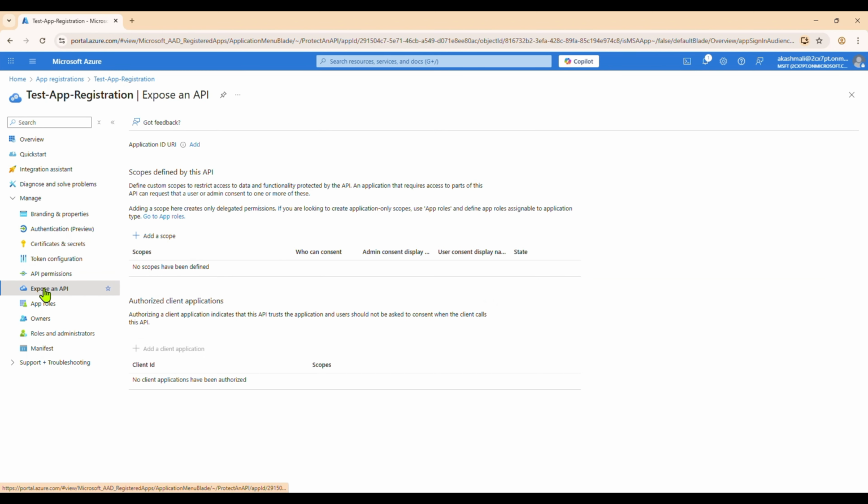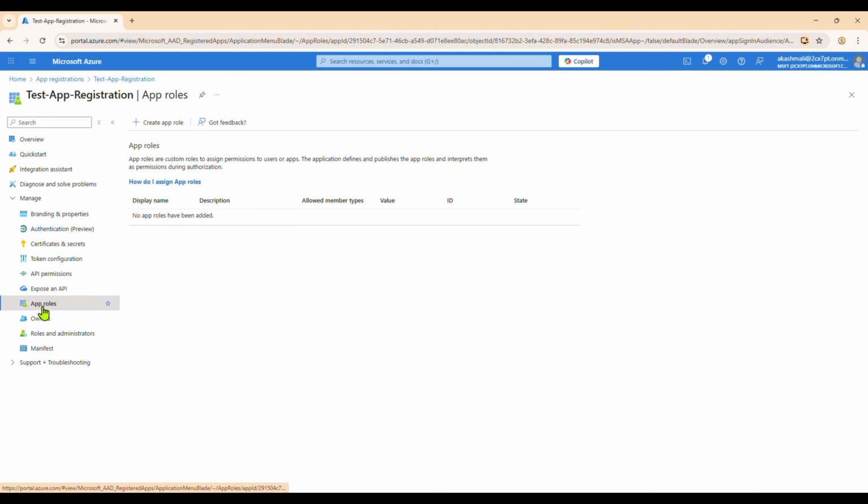Expose an API is where we define custom scopes and application roles so other applications can securely access this app's API. App roles are used to define role-based access control, allowing you to assign specific permissions to users or applications when they access this app.